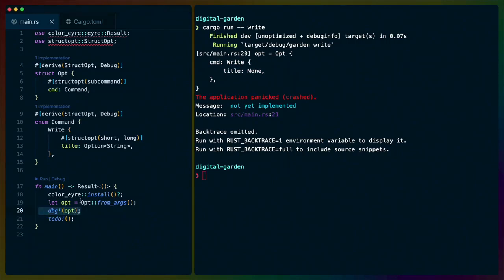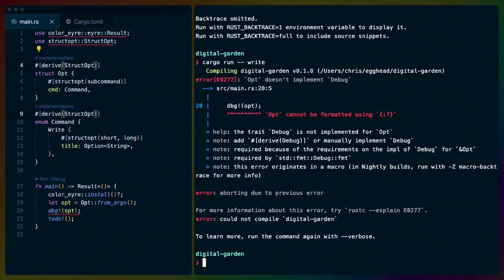This dbg macro is also why we needed to derive Debug when we derived StructOpt. If we didn't derive Debug, we would get that the Opt struct could not be formatted using the Debug formatter. There's a couple lines of help telling us that the Debug trait is not implemented for Opt, and a suggestion to either derive Debug or manually implement it. And it also tells us why that's required.